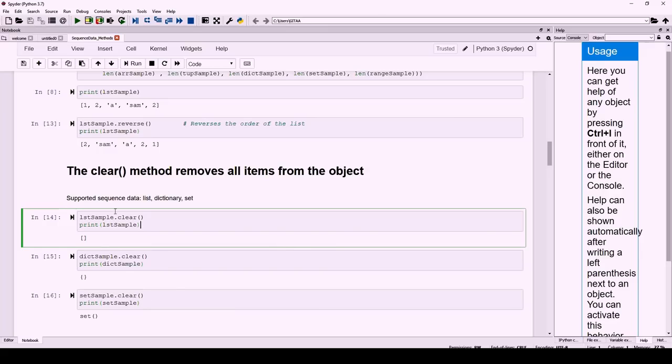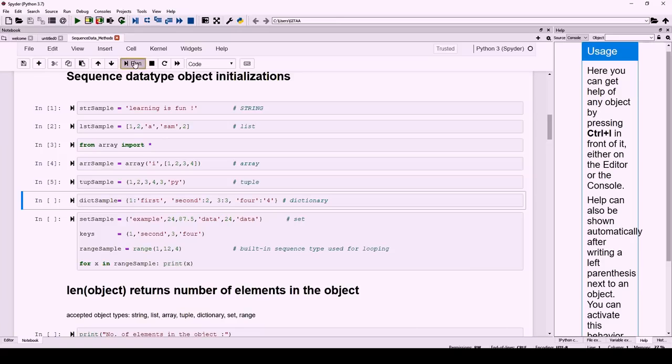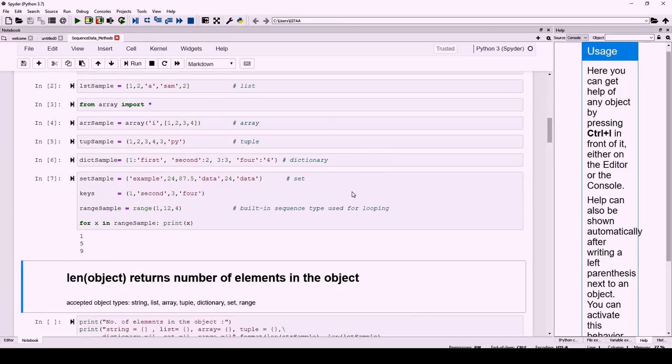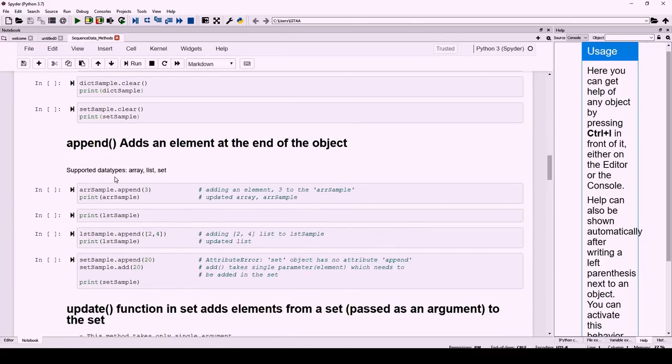Now, since we have already cleared all the elements from the object, let me restart my kernel and rerun this so that I can perform other operations on the sequential data. Now I am coming to another method called append. We have seen how to clear the elements from an object. Now, let us see how to add an element to the object, and there is a method called append that is used to add an element at the end of the object.